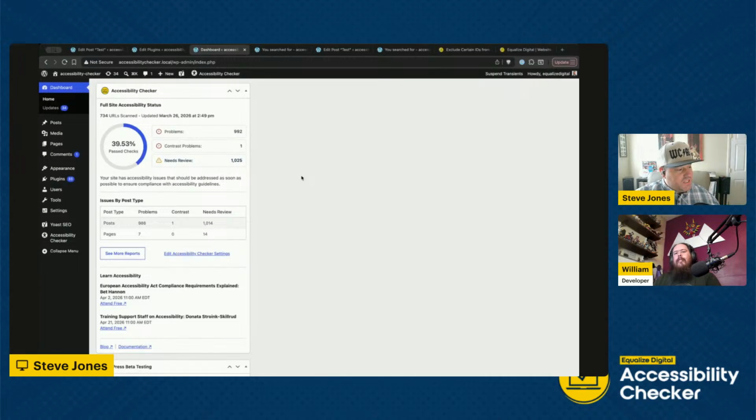So we updated this with some colors and some layout changes, and we brought in our iconography, and we brought in our new terminology. We don't call things errors anymore. We call them problems. We don't call them warnings anymore. We call them issues that need review.